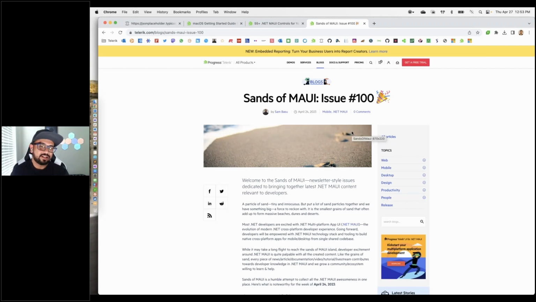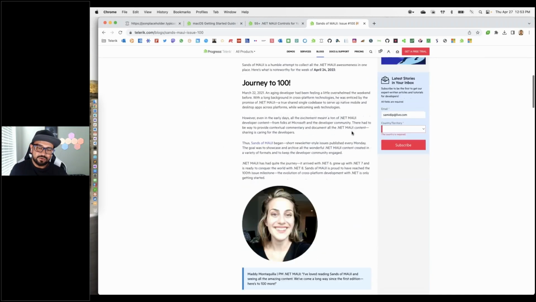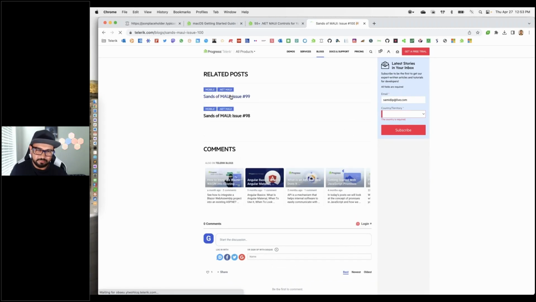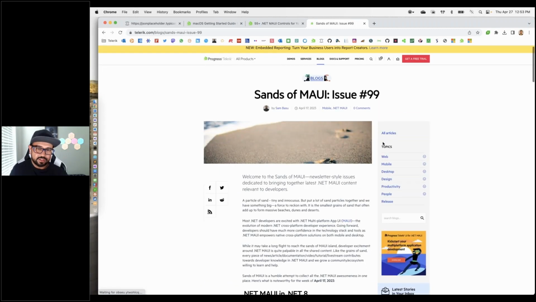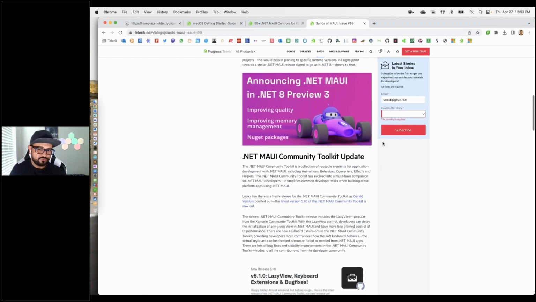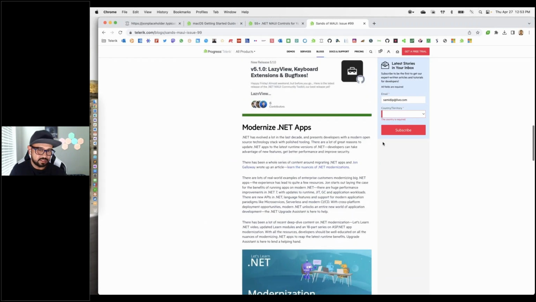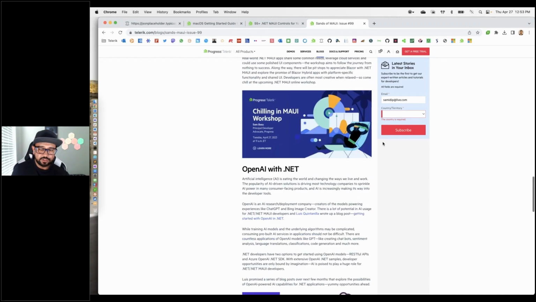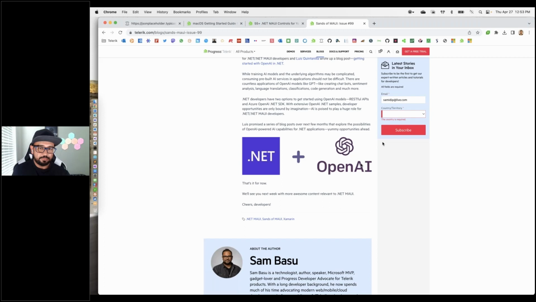It's a little newsletter type thing. This one's not a good example because it's the 100th issue, but let's go to the one before that. It collects 5 pieces of news from Microsoft and from the community, stuff that's been written, articles, video content, whatever is relevant to .NET MAUI developers, and I put that together and publish this every Monday.